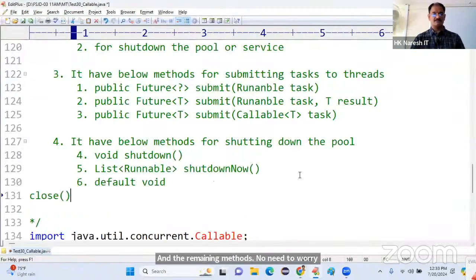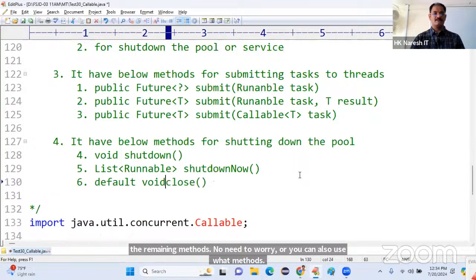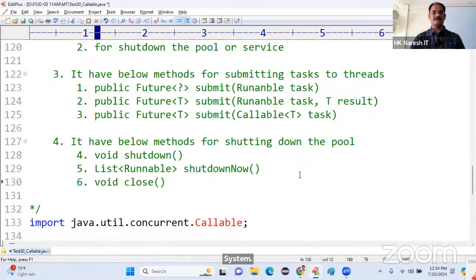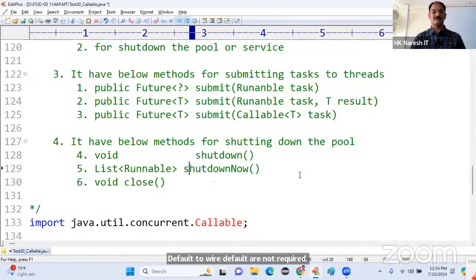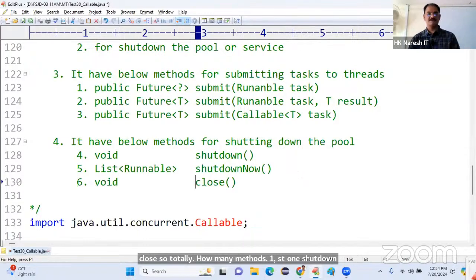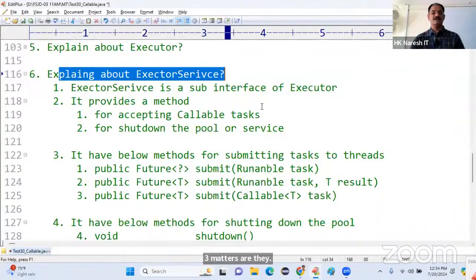Sixth method. Default to void, default method not required, remove it, close. So totally how many methods? First one, shutdown method, shutdownNow method, and also what? Close. Three methods are there. So you collected all the methods available in ExecutorService.